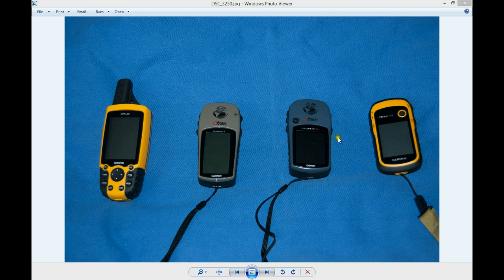For the eTrex Legend and the eTrex 10, both use the same connection, so there may be some doubt as to whether it's a mass storage device or using the Garmin serial protocol. The way to do it is just connect the device up and find out what happens when you attach it to the computer. So I'll take you through that process now.